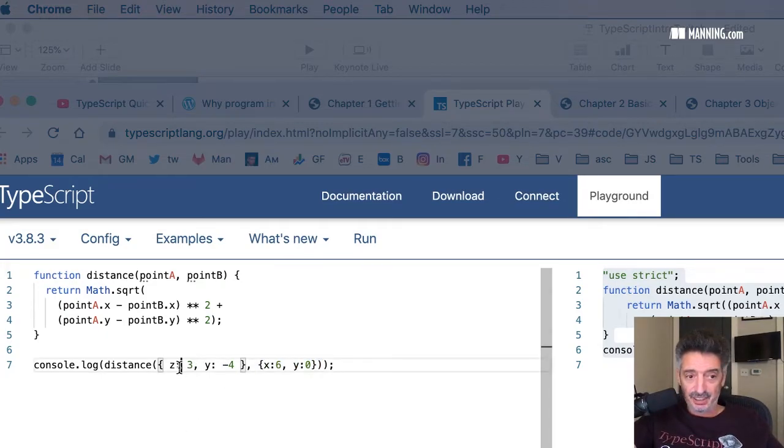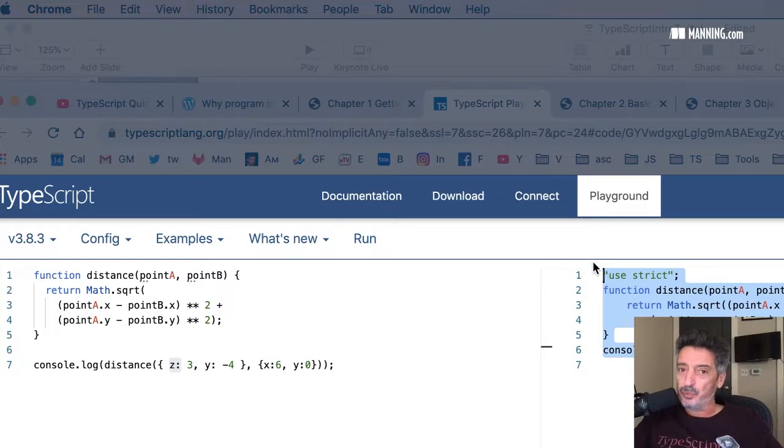I made a mistake. I assumed that this point has the property z, which it doesn't. So the whole thing wouldn't work in JavaScript. JavaScript wouldn't catch this error, and I could deploy this super important code in production, and boom, it blows up. Because I'm using JavaScript, there is no type checking. They assume that I'm good enough, like in this case, a great programmer.